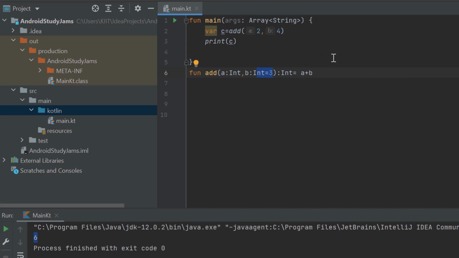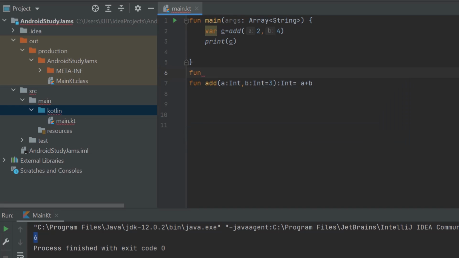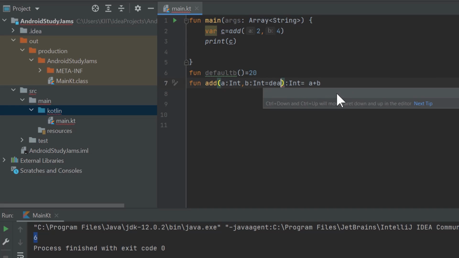Now one more thing we can do, for example, if we have another function, default b. Okay, now let's give it a number directly. Okay, it is returning, as I told you previously, right? We have converted it into a single line statement. Now we just remove this 3 and add default.